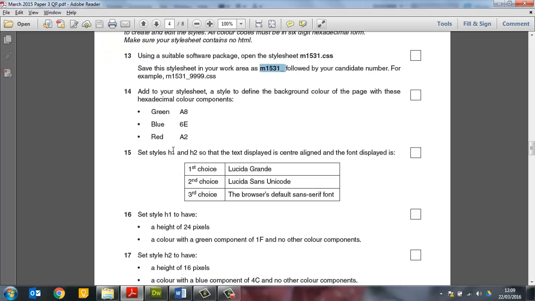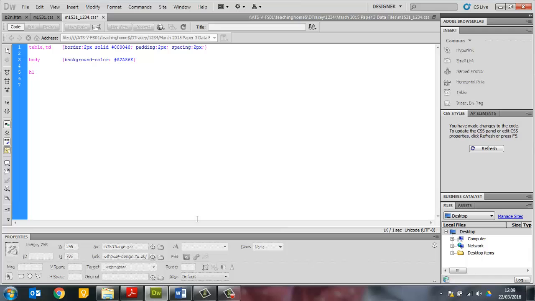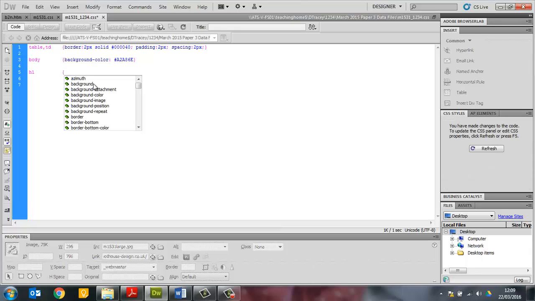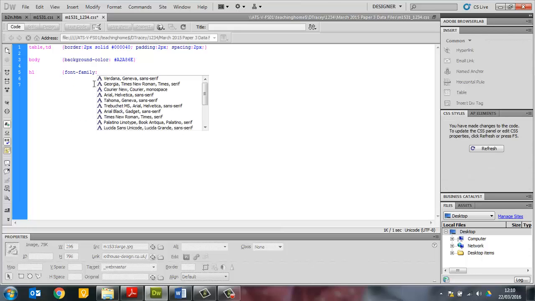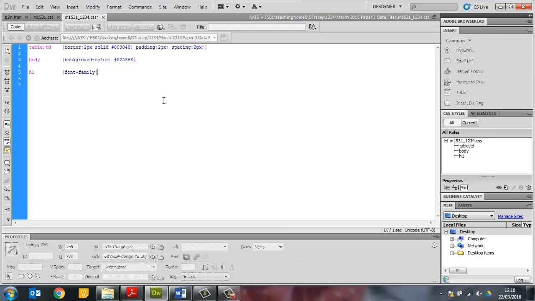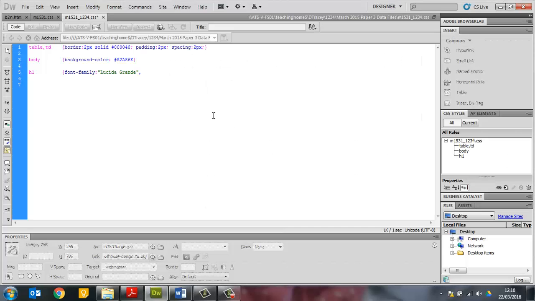So the next one says set styles H1 and H2 so that the text displayed is center aligned and the font displayed is etc, etc. So we're going to do H1 first, and open wiggly bracket. So to start with, it wants the font family to be these things here. So if we choose font-family, I'm going to have to keep skipping back to it so I can type them in correctly. So the first choice was going to be that one. Now because it's 2 words, it has to be in speech marks. The second choice was this one.